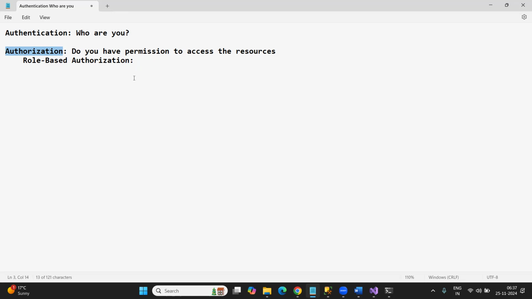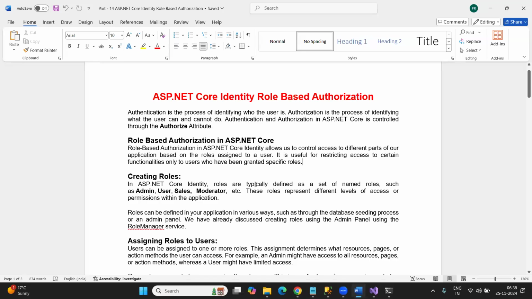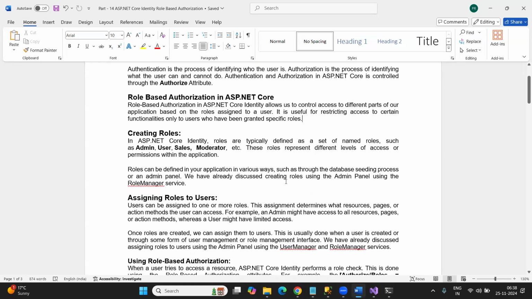We need to assign roles to users, and whenever a user tries to access some of the resources, we not only need to check whether the user is a valid user, but also verify the right permission. We need to verify the role and claims associated with that user, and based on the roles or claims, we need to check whether the user has proper permission to access the action method or not. That is nothing but role-based authorization, or how we can allow access to the user based on roles. Clear, guys?